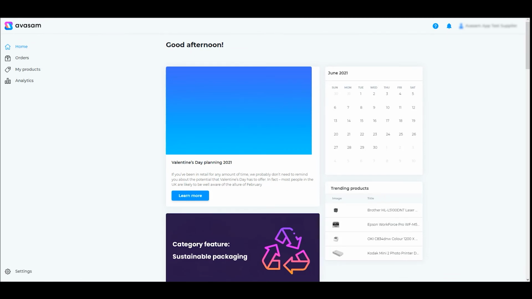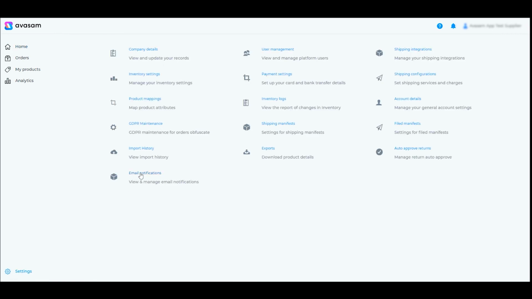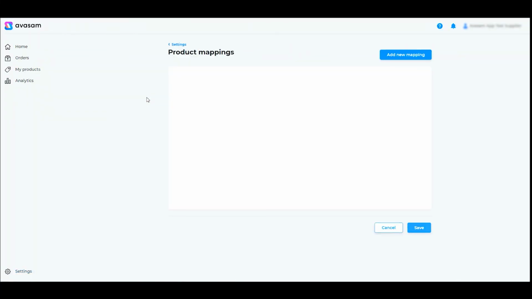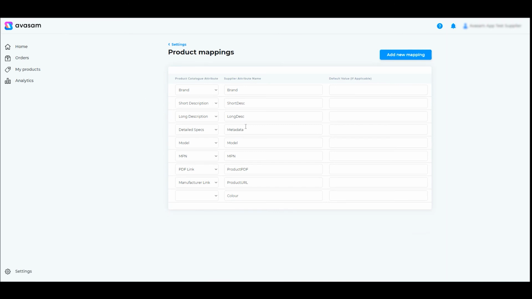then what we're going to do is go to settings. We're going to go to inventory settings. No, sorry, product mappings. Now in here we have mapped the extended properties that are in the product and which of the Avasam catalog attributes they're going to go to. So you'd need to make sure that, especially for brand or for colour, these were mapped, and for model there, as you can see, where it's appropriate.